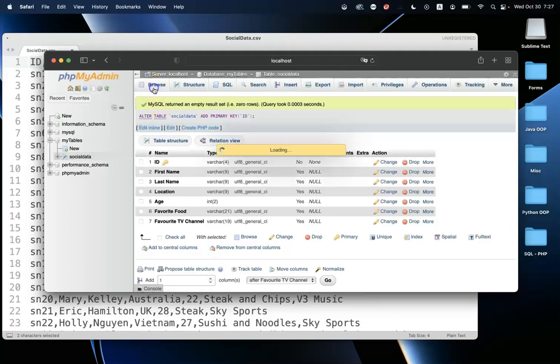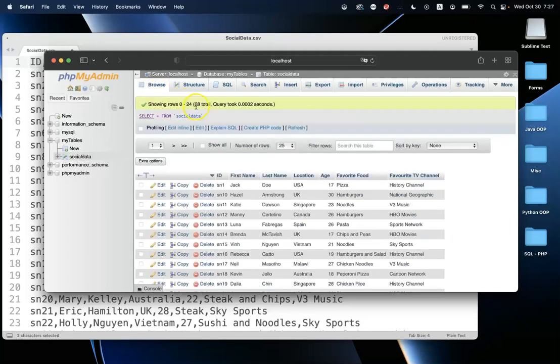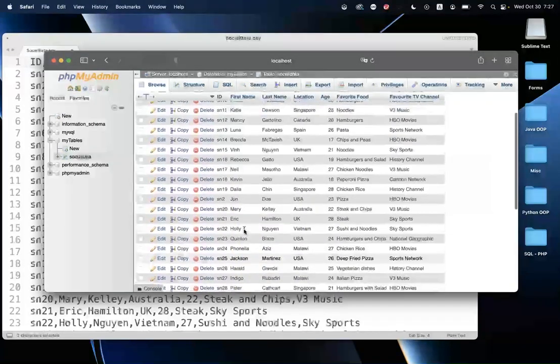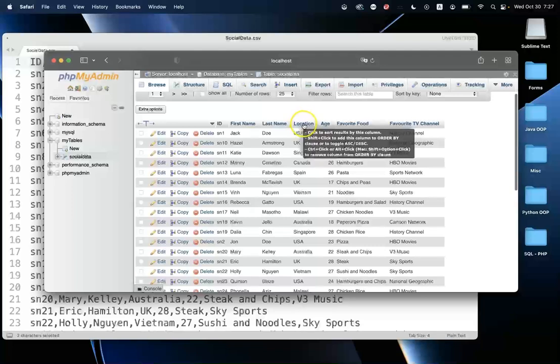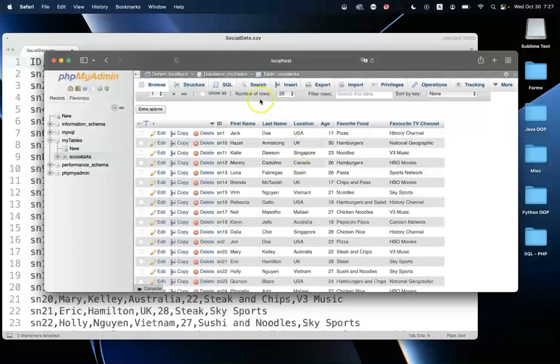Now let's go to Browse again. There are 28 records in this table of data, not too many. And one of the fields in each record is the location field. And let's see if we can design a query that selects all of the users who are from the USA or from the UK.